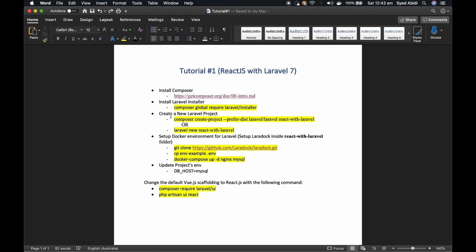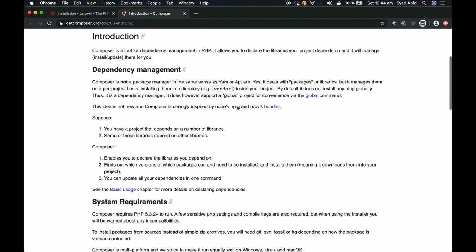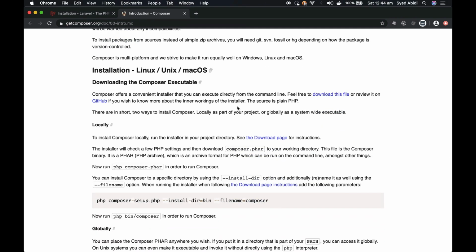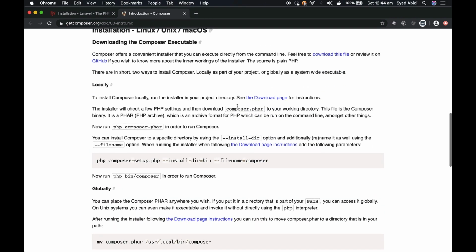So first we will try to create a new Laravel project. For that, we need Composer installed. I'm using Mac OS X, so I've already got it on my machine. This is the link I've added. You can go to the link and follow the step-by-step procedure based on your operating system to get it installed. It's pretty straightforward.